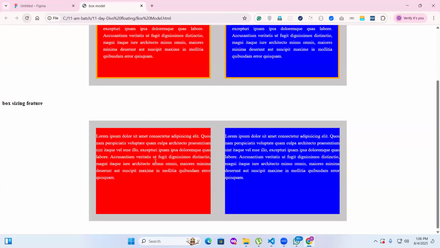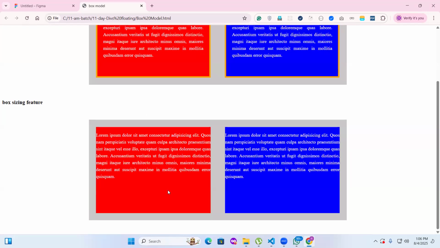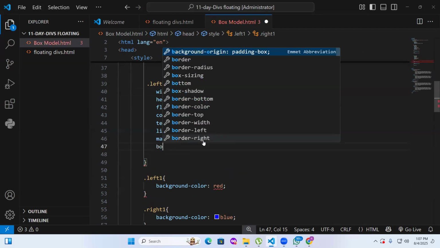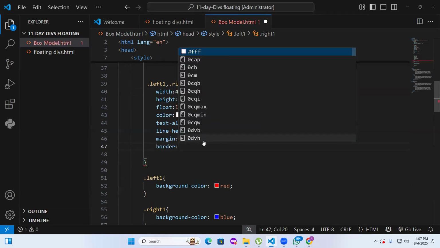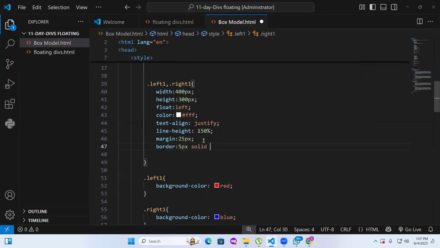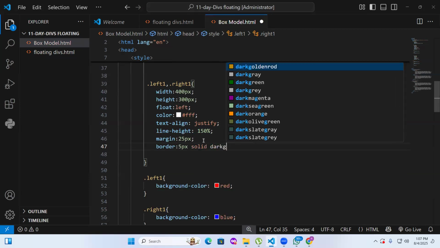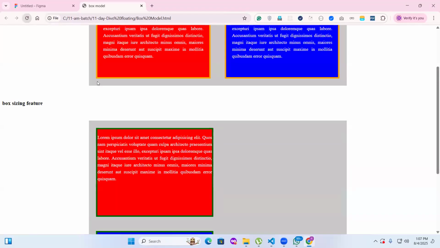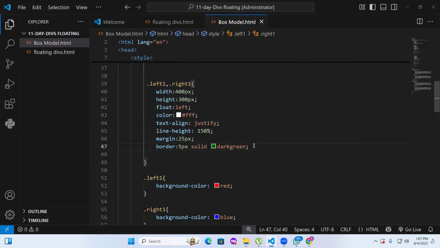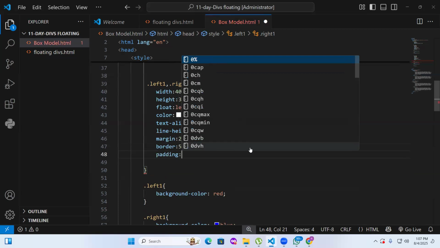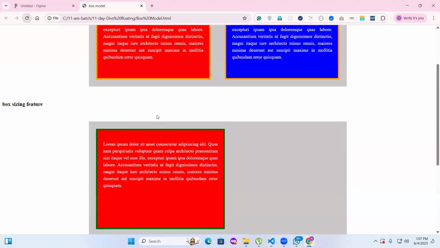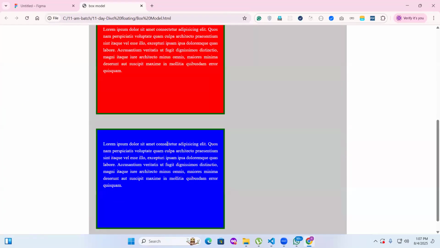Here it is okay. Now I'm going to apply the border and the padding. Border 5px solid green. Now see, this automatically went down. I'm going to apply the padding also here. Padding 20px. That's it. Because it automatically increases its size.